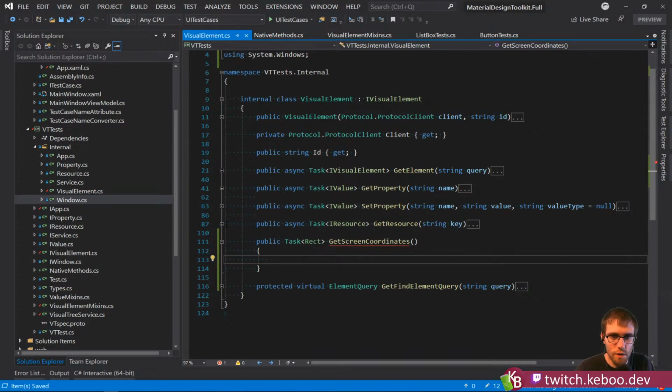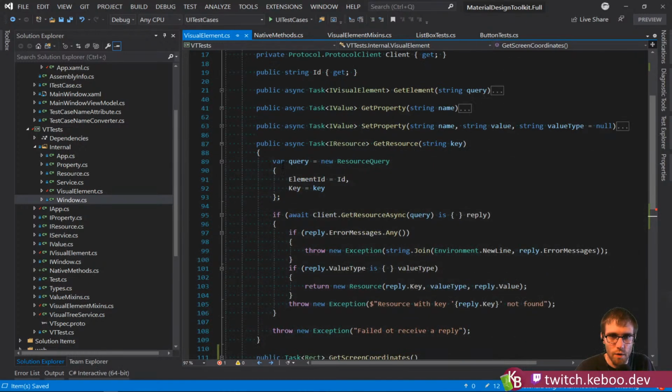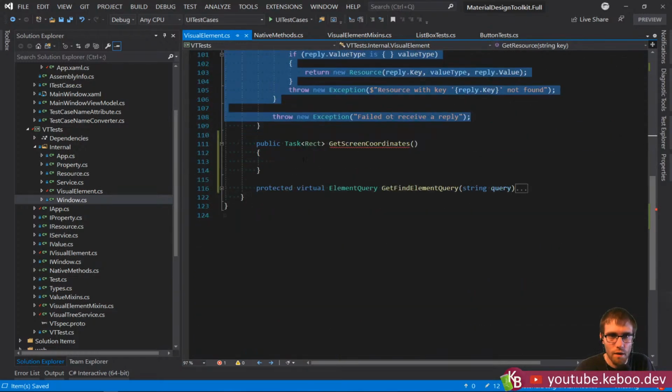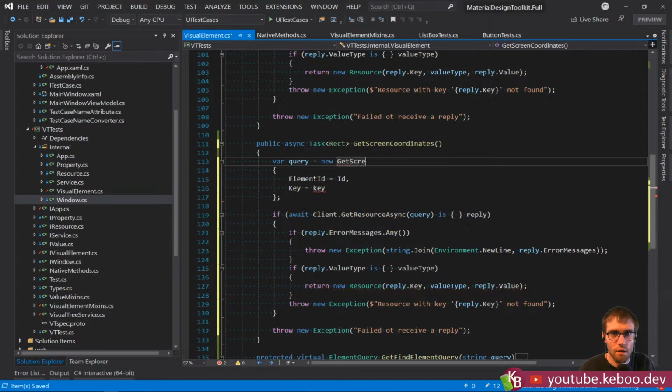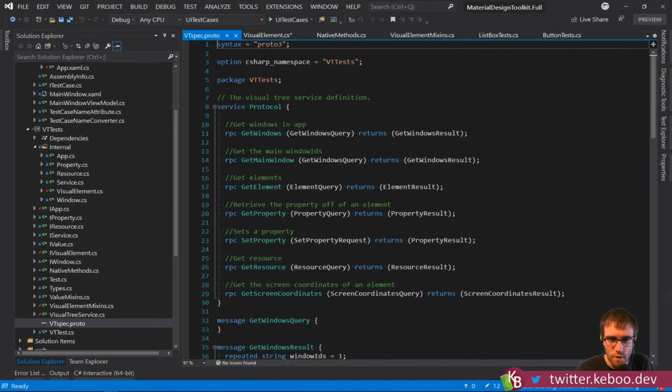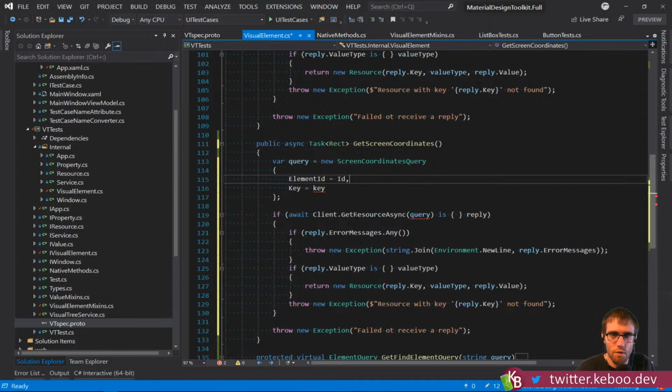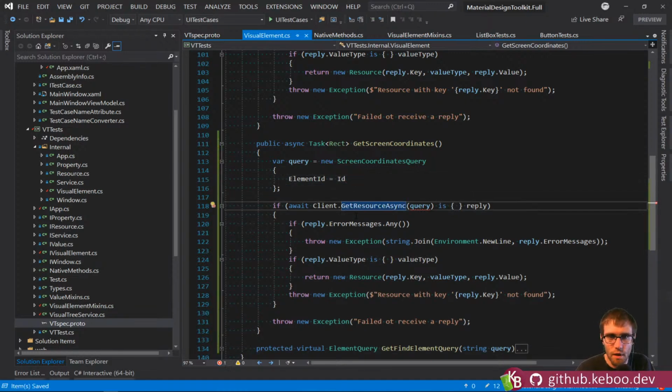So what we need to do is use our client and make a query. Code generally looks kind of like this, just by patterns. So let's see, async, and let's see, get. Actually, I'm realizing now that this guy here should probably... Oh no, it is not. It doesn't have the word get there. So screen coordinates query, and I just need the element ID. And this becomes get screen coordinates async.